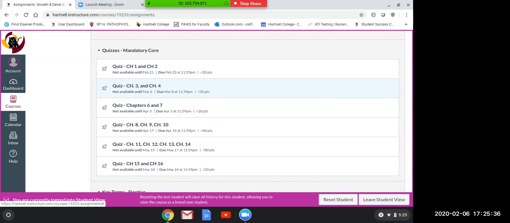However, once you start the quiz, you must complete the quiz. The point values vary based on how many chapters are being tested, and the time allotted for each also increases as there are more chapters that you will be quizzed on.